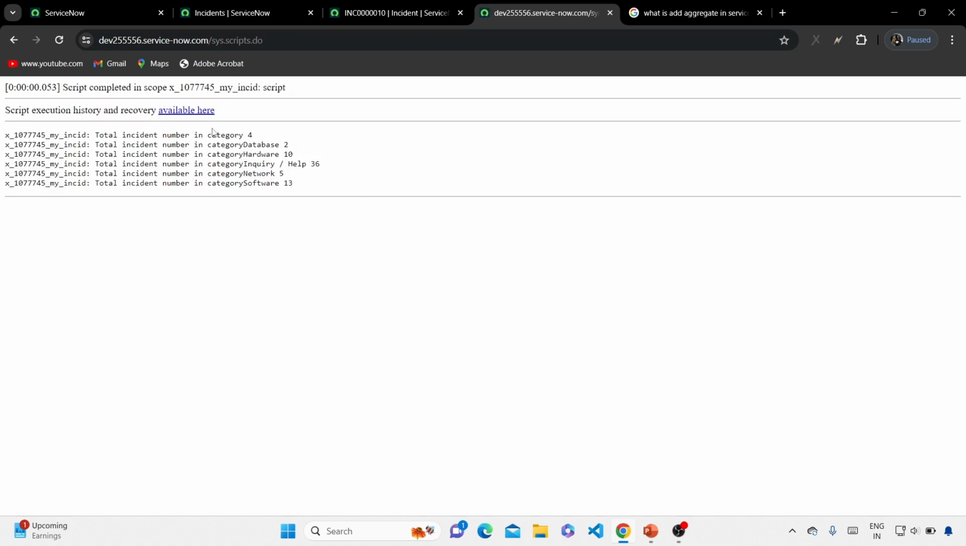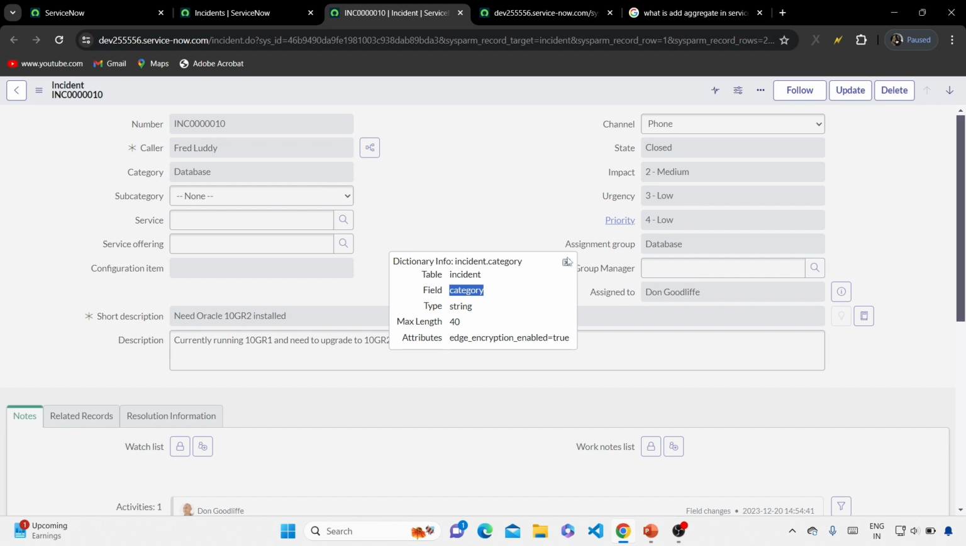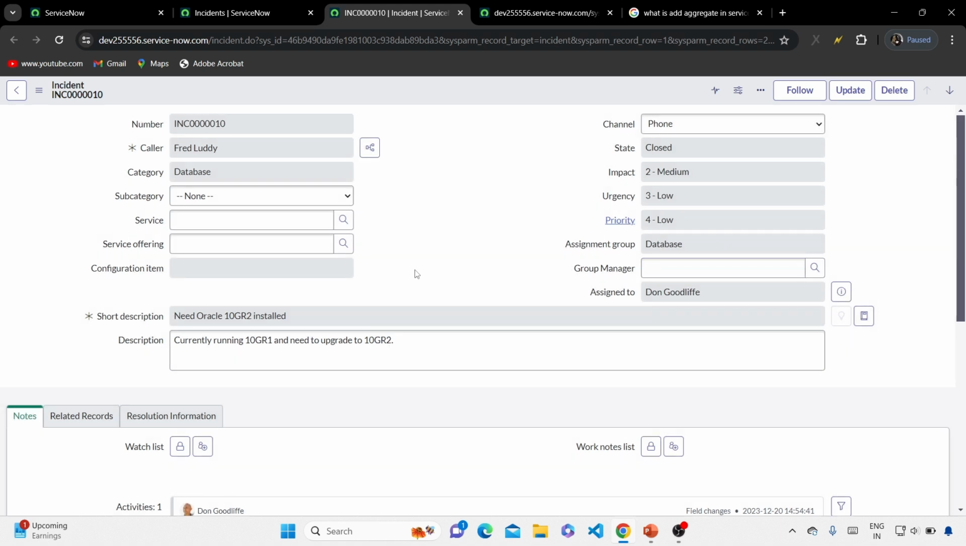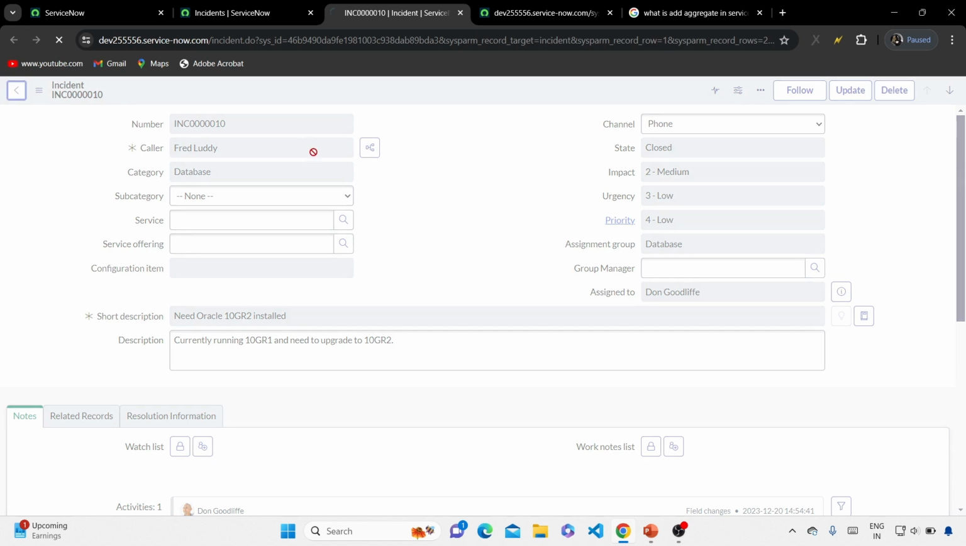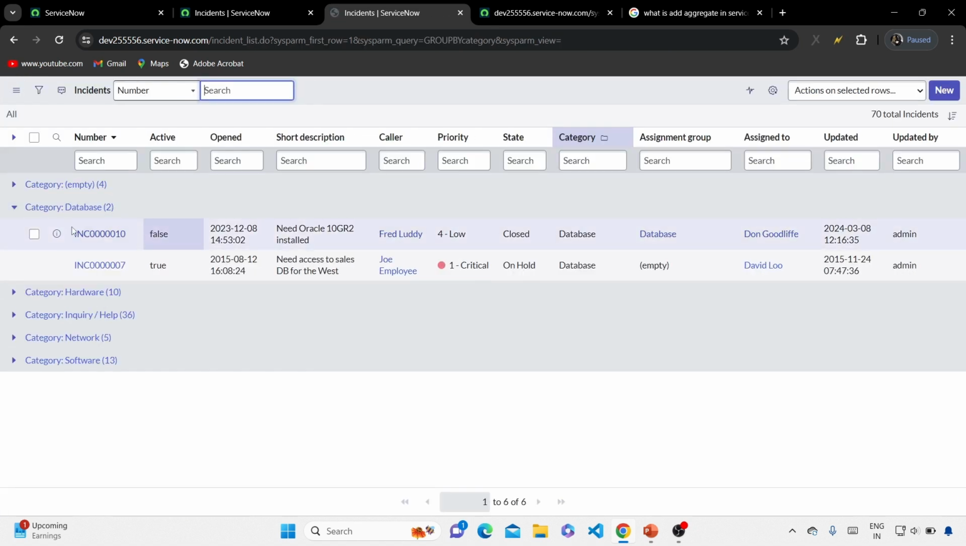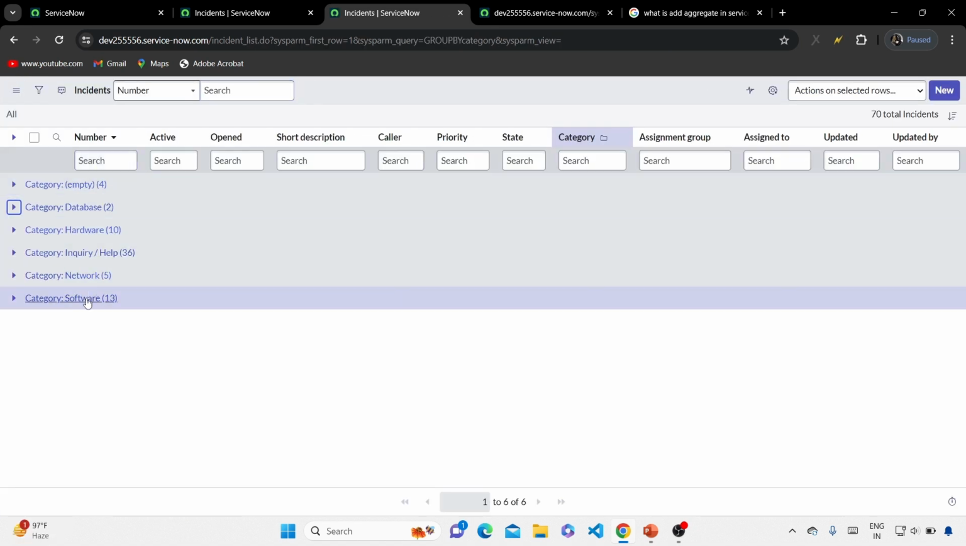As you can see, this is the empty one, so that's why we don't have a value here, but this is 4, and in the database we have 2, hardware we have 10, in category inquiry we have 36, network 5, software 13. This is the same as what we did with the group by on the table itself earlier. You can see here, we are getting the same result.